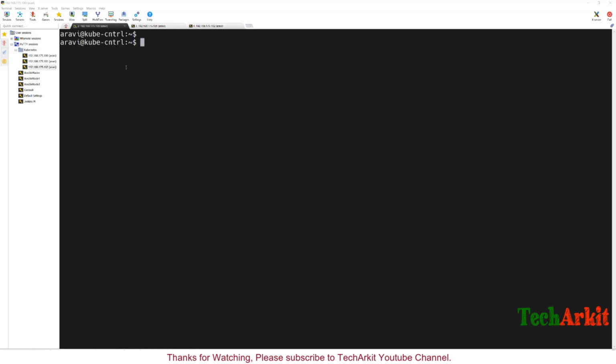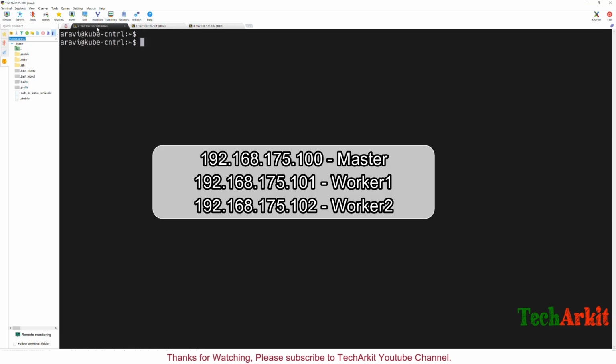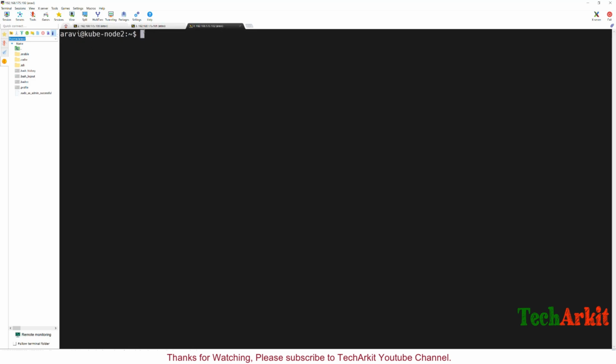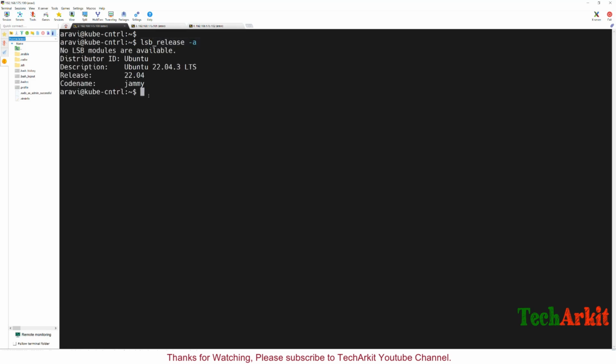Here I have three nodes. One is a master node, and two are worker nodes. The IPs are 192.168.175.100, 101 and 102. One is the control node, and the other two are the worker nodes. These are installed with Ubuntu. Let's see that. Ubuntu 22.04 LTS, and the code name of that one is Jammy.